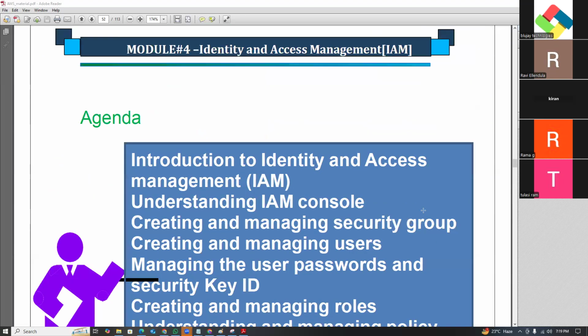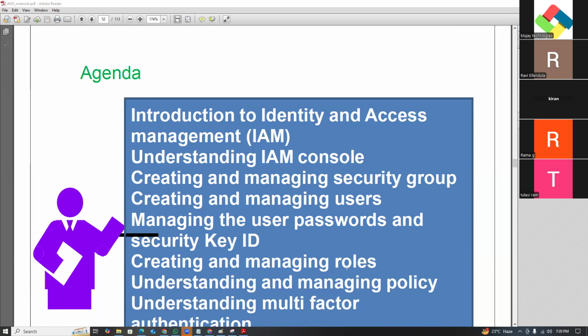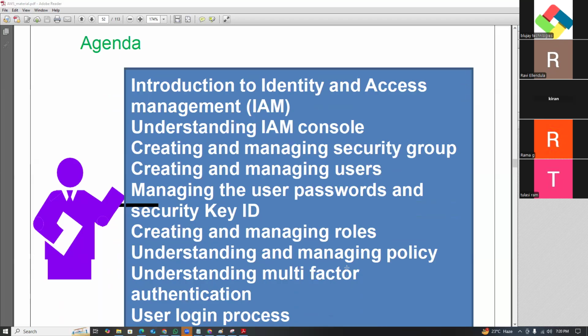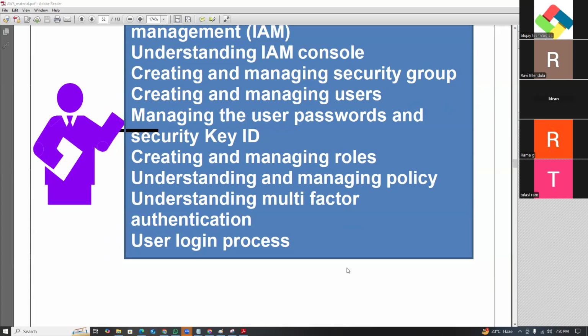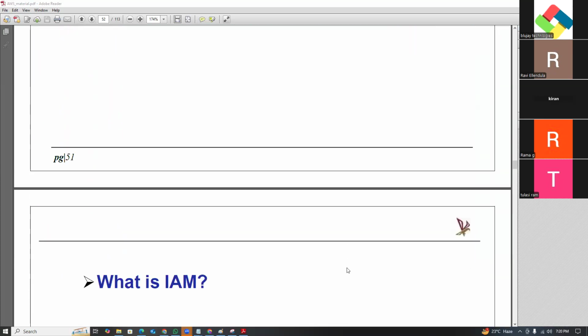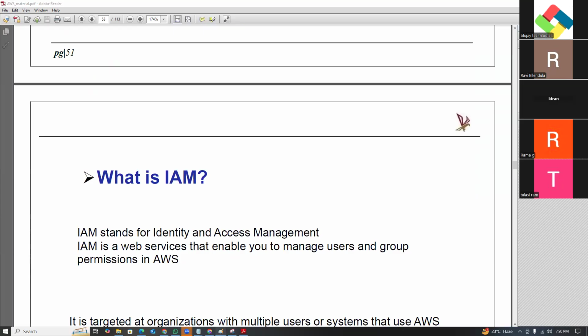So Tulasi, you know IAM, Identity and Access Management, right? Yes, sir, a little bit, because last time I missed this class. So IAM is Identity and Access Management: introduction to Identity and Access Management, understanding the IAM console, creating and managing security groups, creating and managing users, managing users and passwords under security keys, creating and managing roles, understanding and maintaining policies, understanding multi-factor authentication, and the user login process.